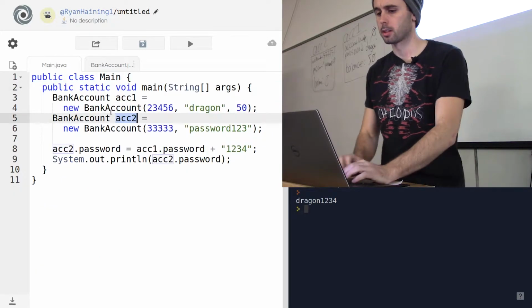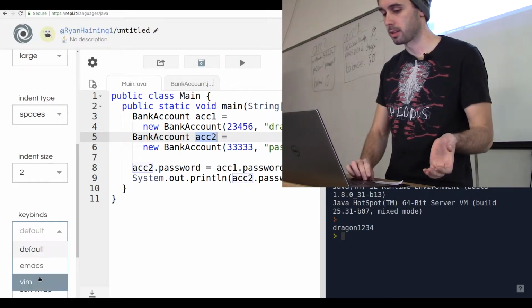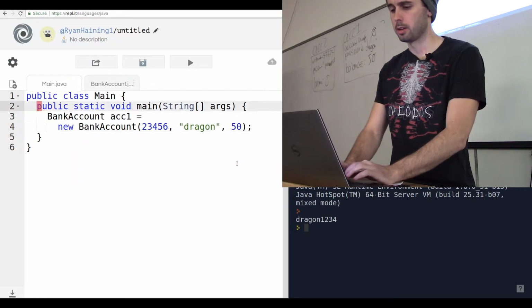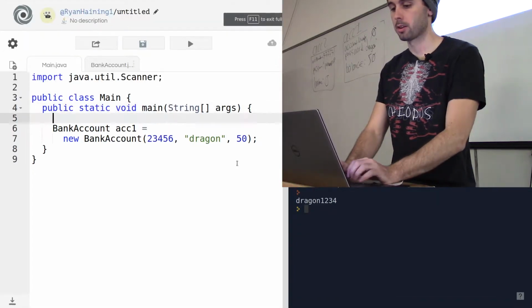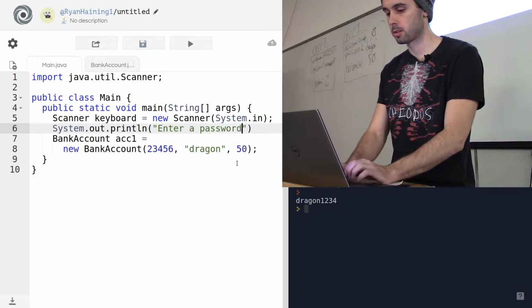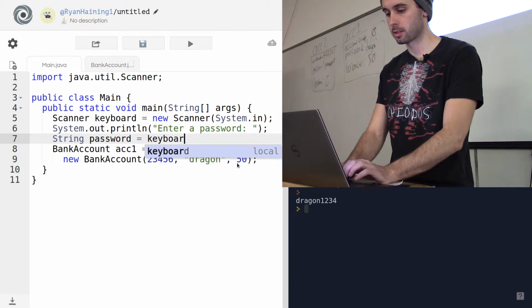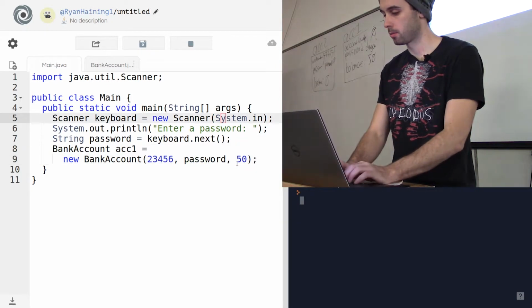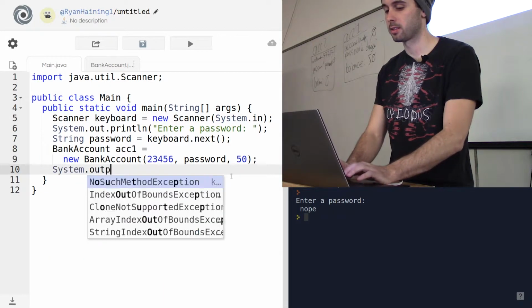Someone asked in the other class, they wanted to see what it would look like to read the password in from the user and put that into the bank account, using a scanner instead of doing it this way. So all I would do there, if I wanted to ask the user for a password, I would do import java.util.Scanner. I'll create my scanner object. I could prompt the user saying, enter a password. And then read it in, so String password = keyboard.next(). And then instead of putting in dragon here, I just put that password in. So run this now, make sure I get the right thing, enter password, and I can print that out just to verify that it got set.